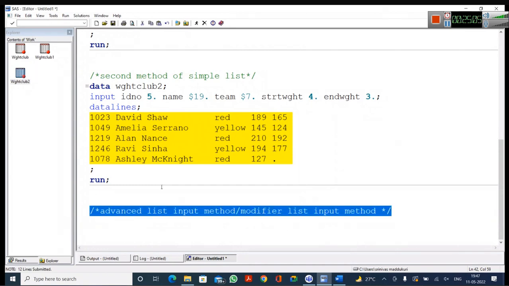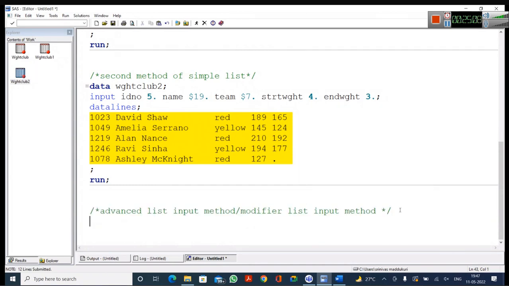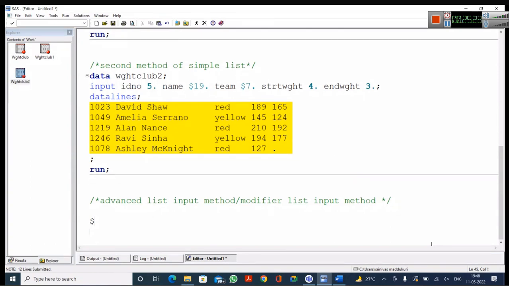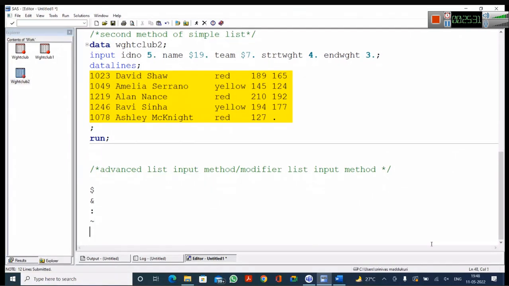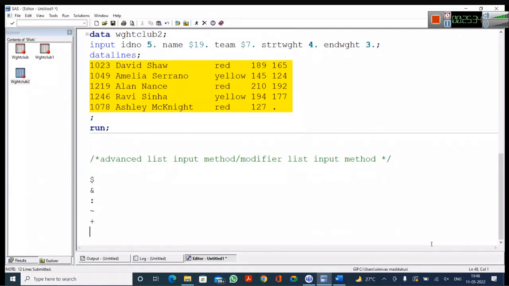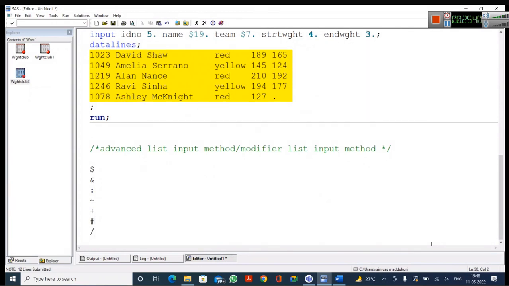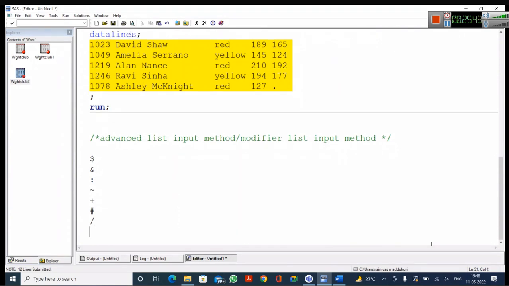What are the modifiers that we are going to use? If you want to read character data, we use a modifier called the dollar symbol. Do you know why we use the dollar symbol? To read the character data. And sometimes we use the ampersand symbol, sometimes the colon symbol, sometimes the tilde symbol, sometimes the plus symbol, and sometimes the hash symbol. It depends upon the data. Sometimes we use a forward slash symbol, and sometimes we also use multiple input statements.